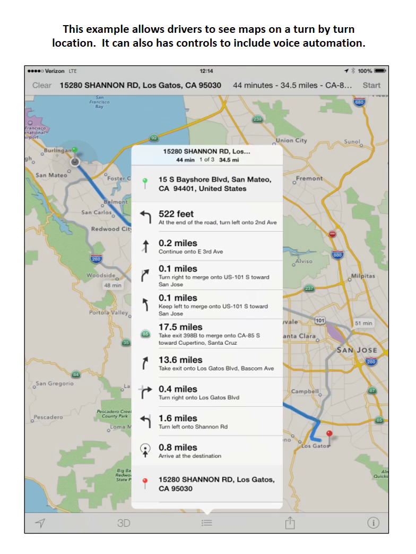Chauffeurs also have access to a turn-by-turn direction prompt. This feature takes chauffeurs from beginning to end of a trip by prompting each direction.